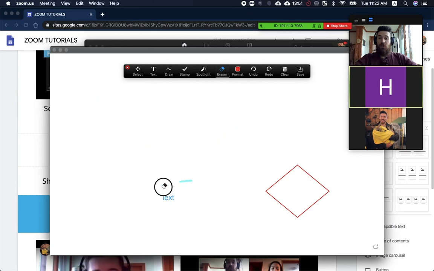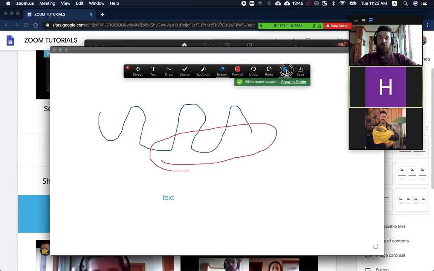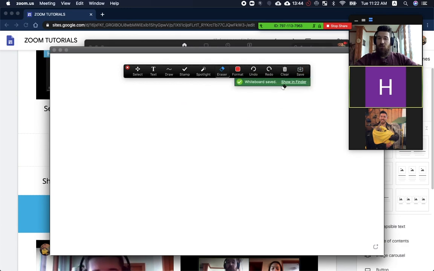I can also use an eraser to erase an entire text. I can undo, redo. I can also clear all of my drawings, or I can clear the other viewer's drawings as well. And if I want to stop the screen share, I just click stop share up here.